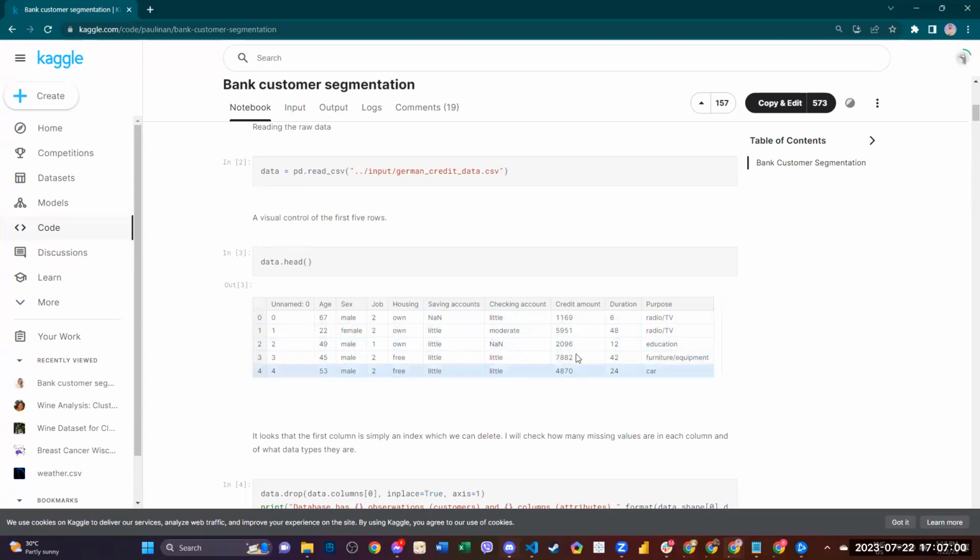Yun yung nasa isip ko. Kaya ako nasabi na wala dito yung target. Pero kung sasabihin natin na yung target natin yung purpose, ang magiging classification natin dito is yung mga customers natin usually gusto nilang bumili ng radio, TV, education, furniture, car purposes for loan.